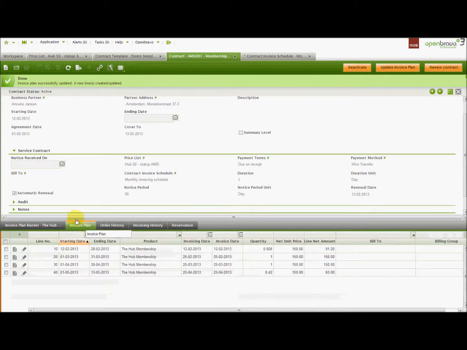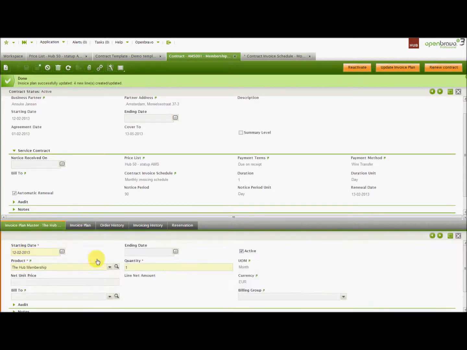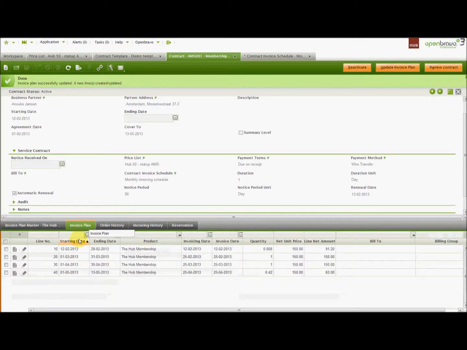we can see that this is the information that we get for every product in the invoice plan master. We get an invoice plan line. The first one is starting today, so it's not a complete period, and then the quantity is prorated, as you can see here, and also the line net amount. We are not going to bill the complete period since we are starting it on the 12th, and the same for the last line. How many lines are created?